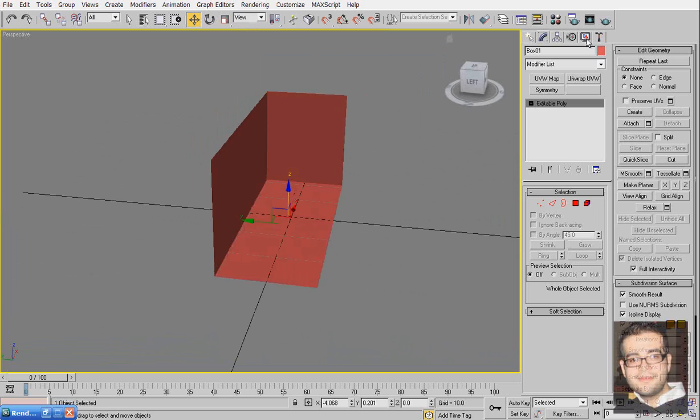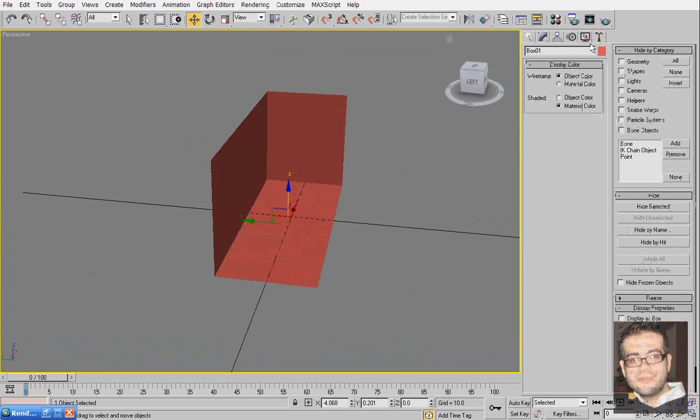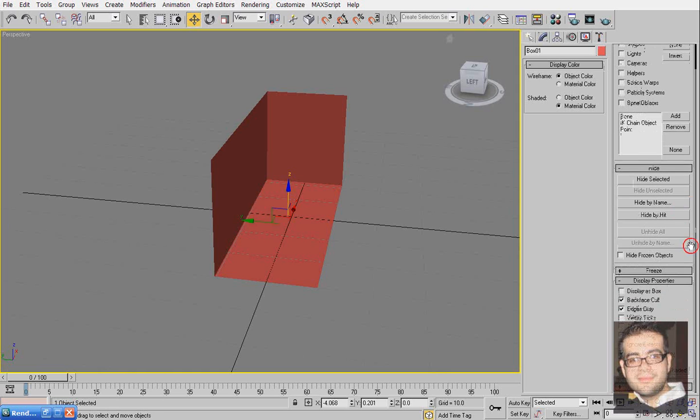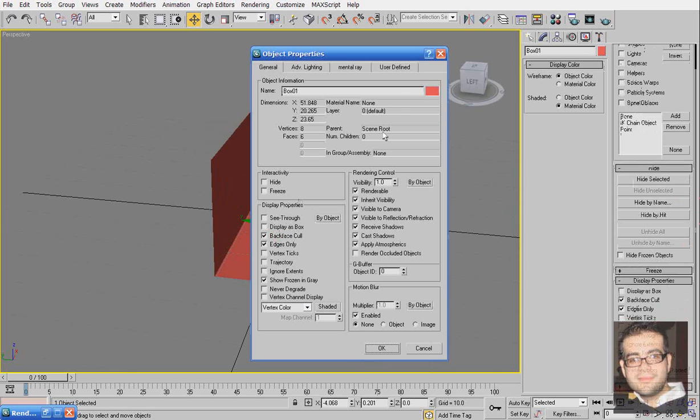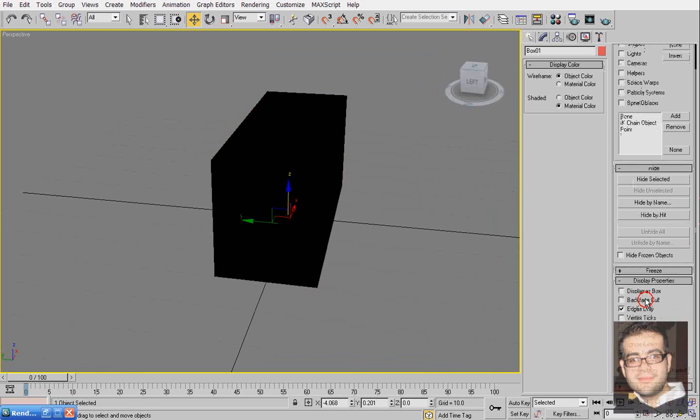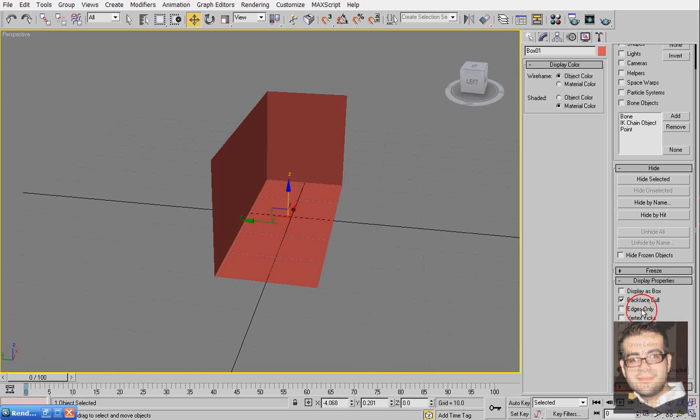Another way of doing that is to go up to our tab section, and under Hide by Category, you can hide various objects. If you go down to Display Properties, it's sort of a shortcut to our Object Properties, Display Properties. So now I can check on and off Backface Cull through here. It also helps to have all these other display properties sort of handy.